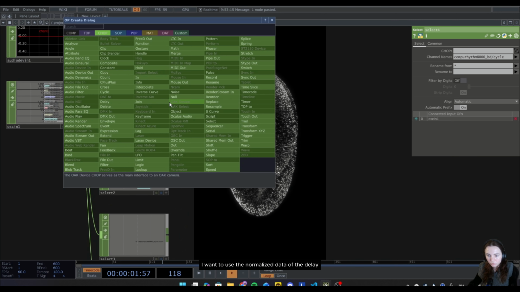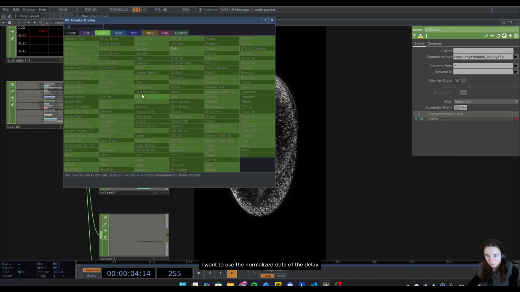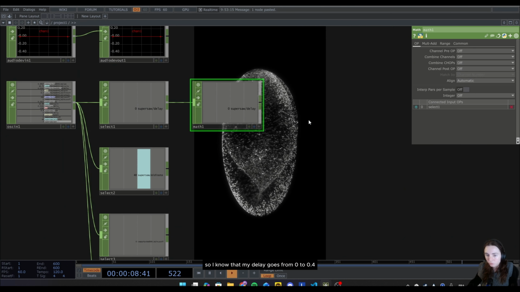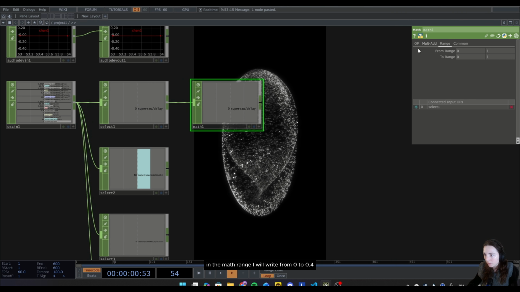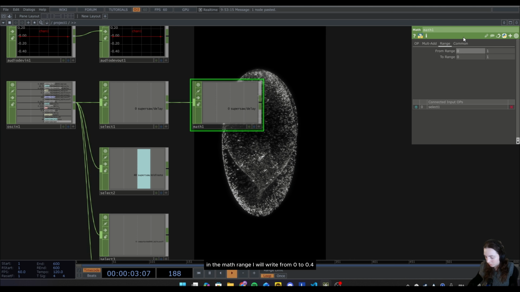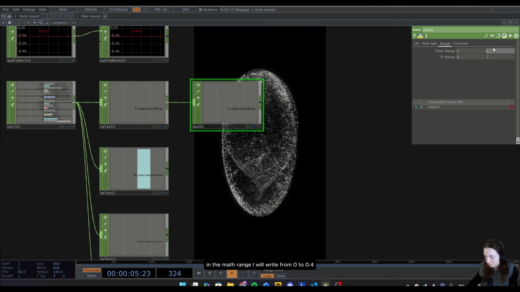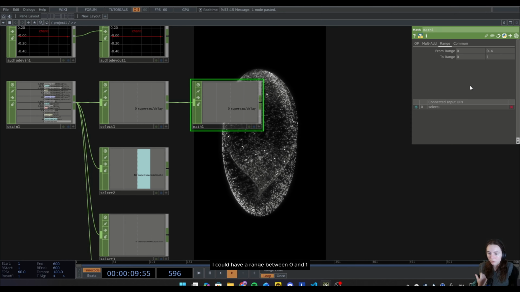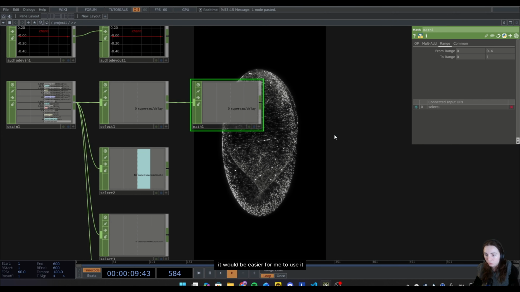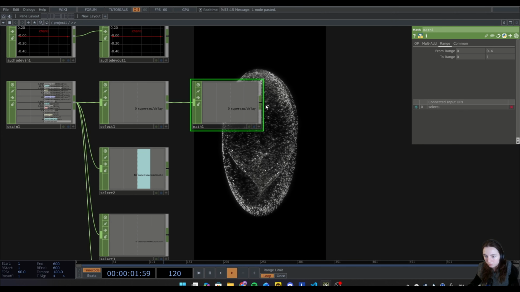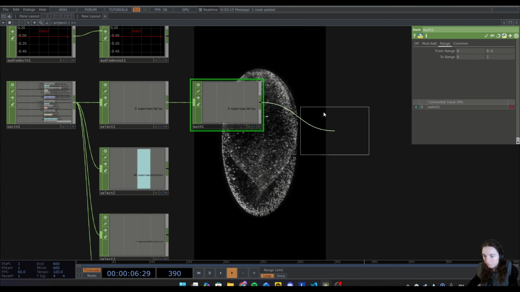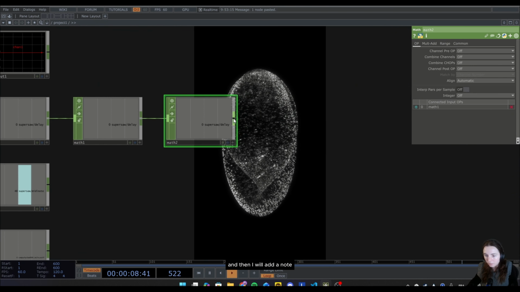I want to use the normalized data of the delay, so I know that my delay goes from 0 to 0.4. In the math range, I will write from 0 to 0.4. I could have a range between 0 and 1, so it would be easier for me to use it in the visual network. I will add another math, and then I will add a null.